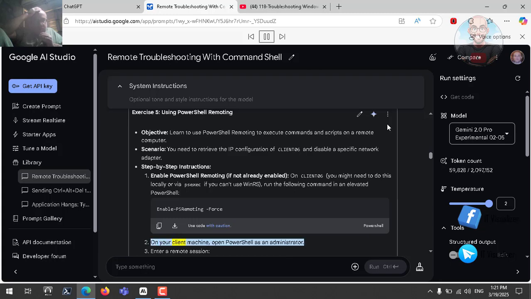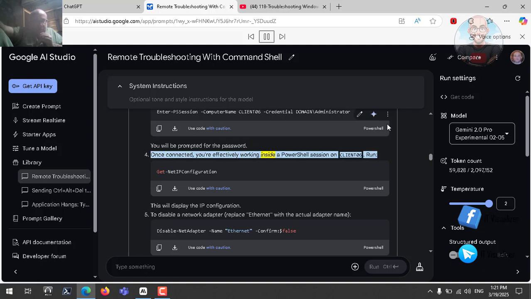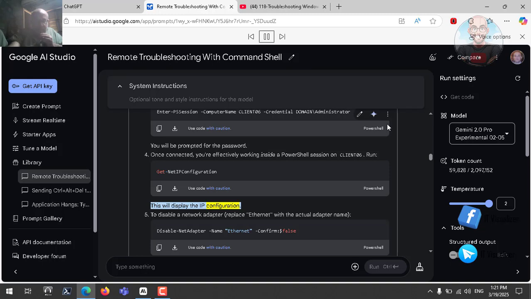On your client machine, open PowerShell as an administrator. Enter a remote session: Enter-PSSession -ComputerName client06 -Credential domain\administrator. You will be prompted for the password. Once connected, you're effectively working inside a PowerShell session on client 06. Run Get-NetIPConfiguration. This will display the IP configuration.